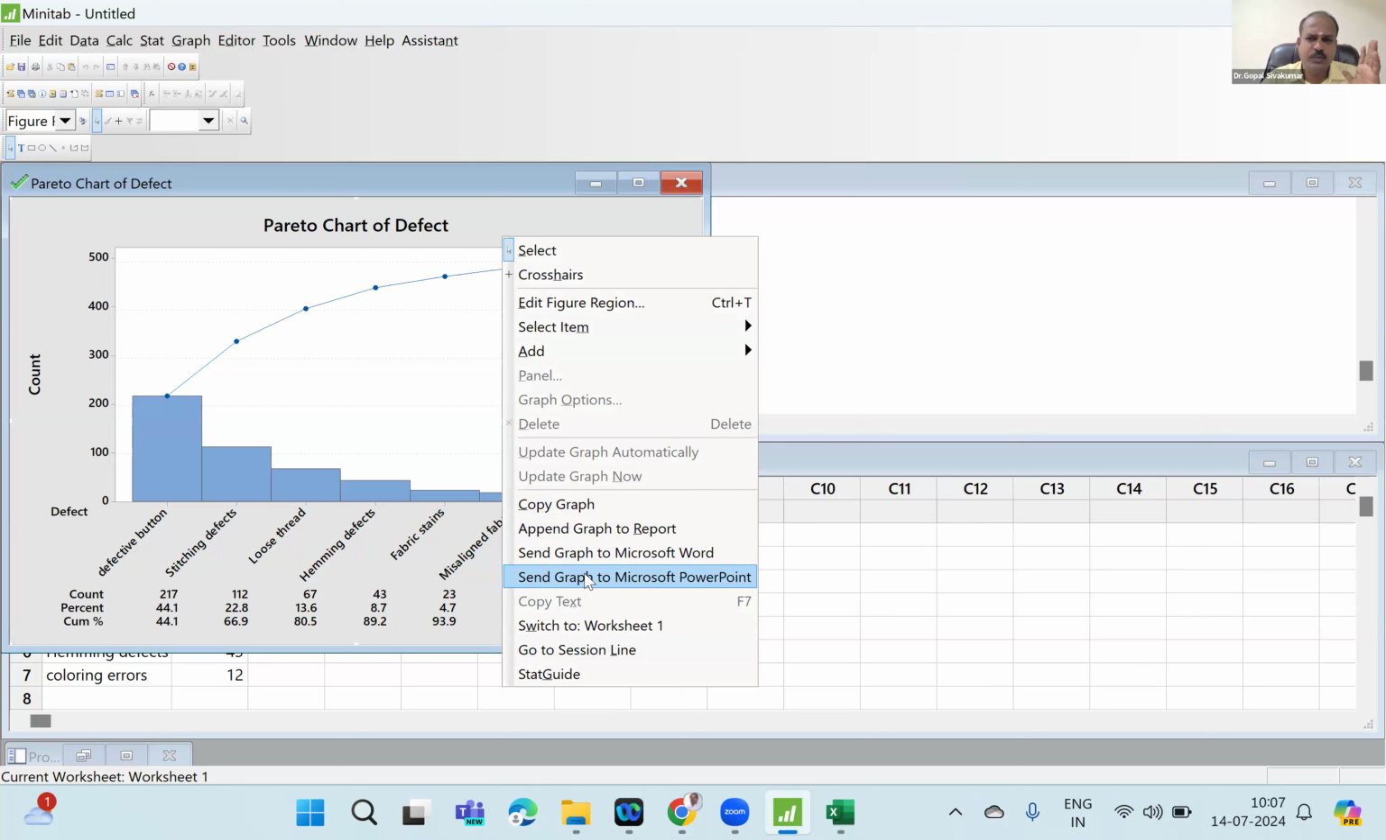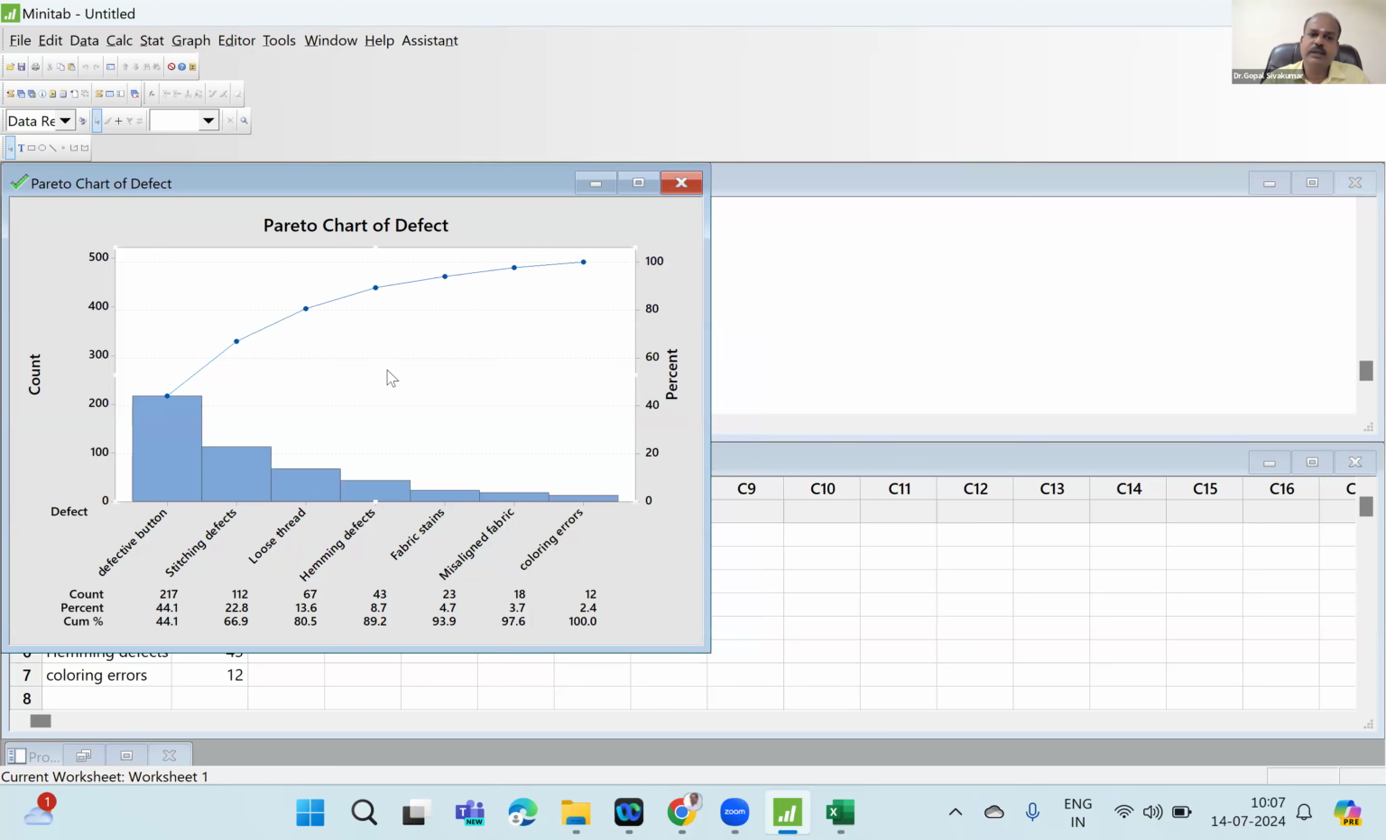If you just open up a dummy PowerPoint file and click this button, you know what will happen? This Pareto will appear in your last slide. You understand? You just have to open a dummy presentation and then send this graph to PowerPoint. Automatically, this graph will be placed in the slide. Likewise, all the graphs can be placed in the PowerPoint and then you can present it.